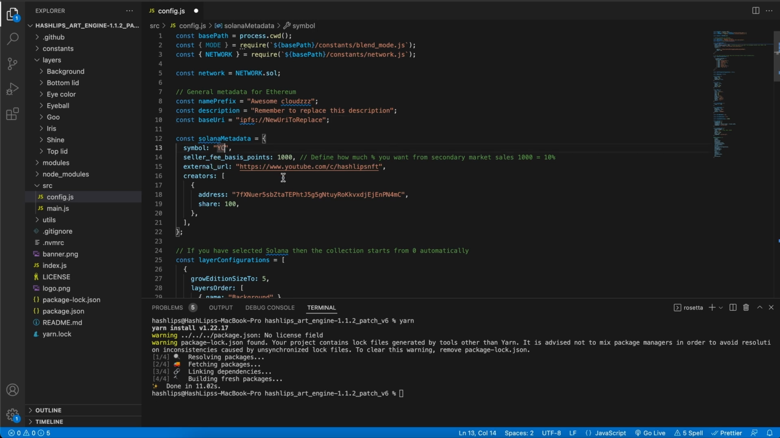Now, something that we can change in this section over here is maybe the symbol. Awesome Clouds could be AC. And then for the seller fee, this is kind of the royalty fee when a sale takes place. Here you can see 1,000 equals 10%. So if you make this 100, this would be 1%. I'm just going to leave it at 1,000. You can provide an external URI, maybe pointing to your project, and then provide an address and an amount of percentage of shares that this address will be getting. In this case, it's 100%.